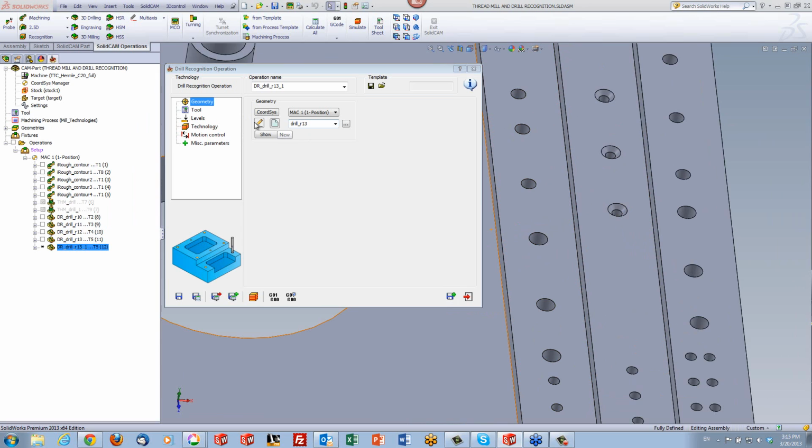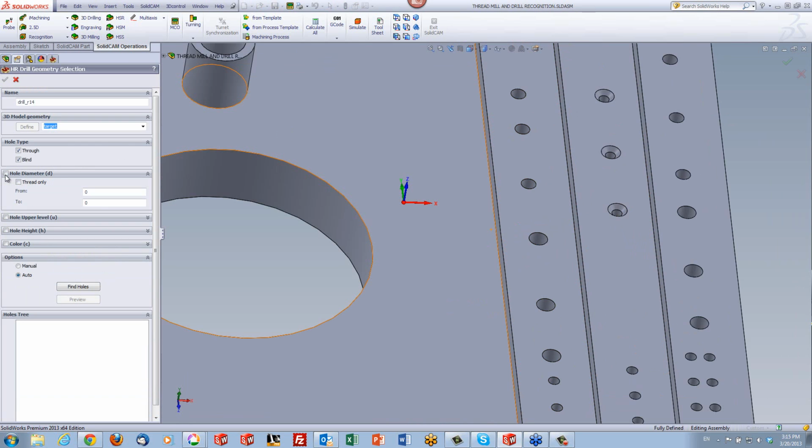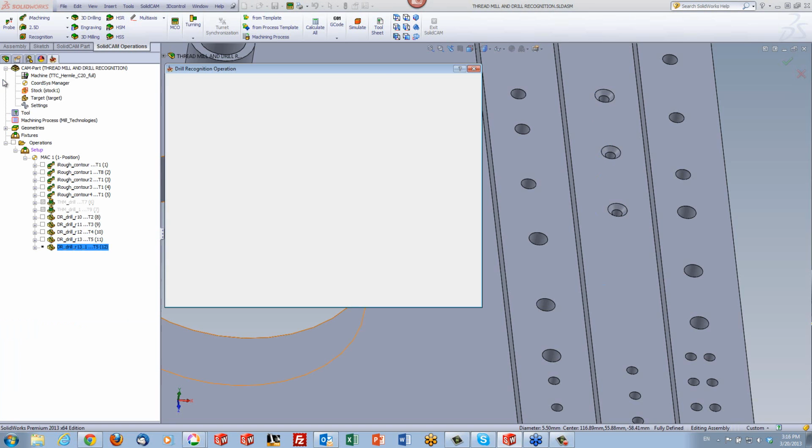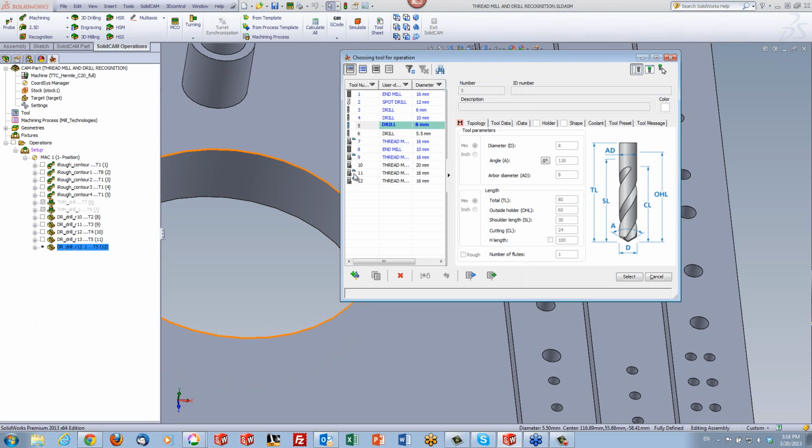Choose a new set. And in this particular case, I can take the hole diameter down here. I can use that one as well. It doesn't make a difference. I'll use that one over there. Find holes. I found it all. The tool in this particular case will be the 5.5 millimeter drill.